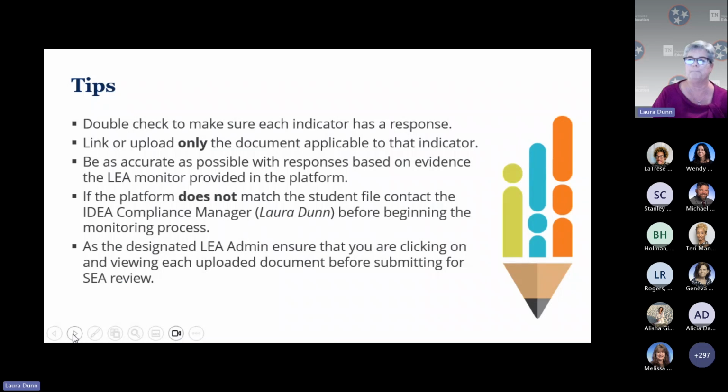So, tips for monitoring. Double check to make sure each indicator has a response. Link or upload only the document applicable to that indicator. If you upload the entire student file for each indicator, it makes it very difficult for both the LEA and the SEA to determine if it is accurate.